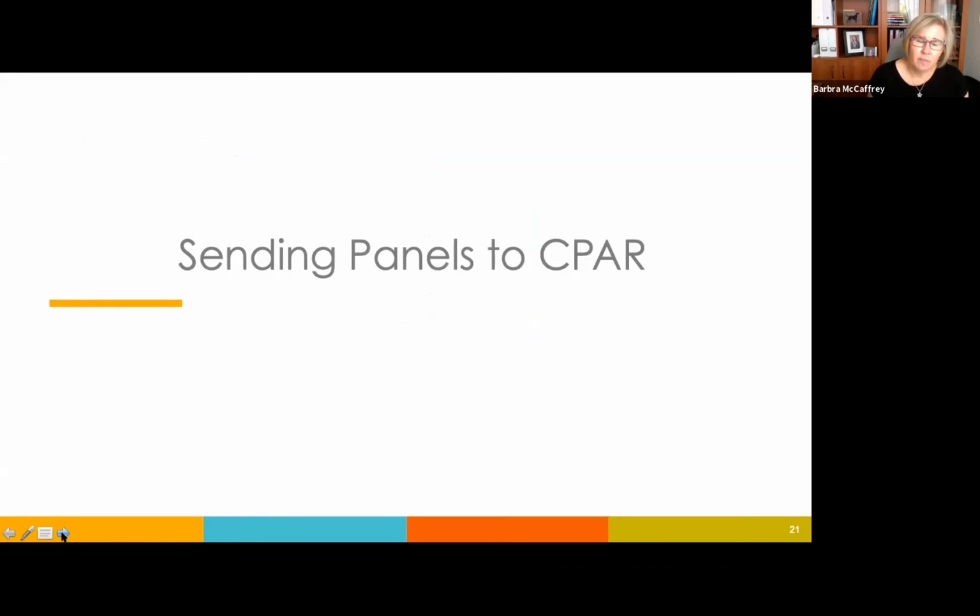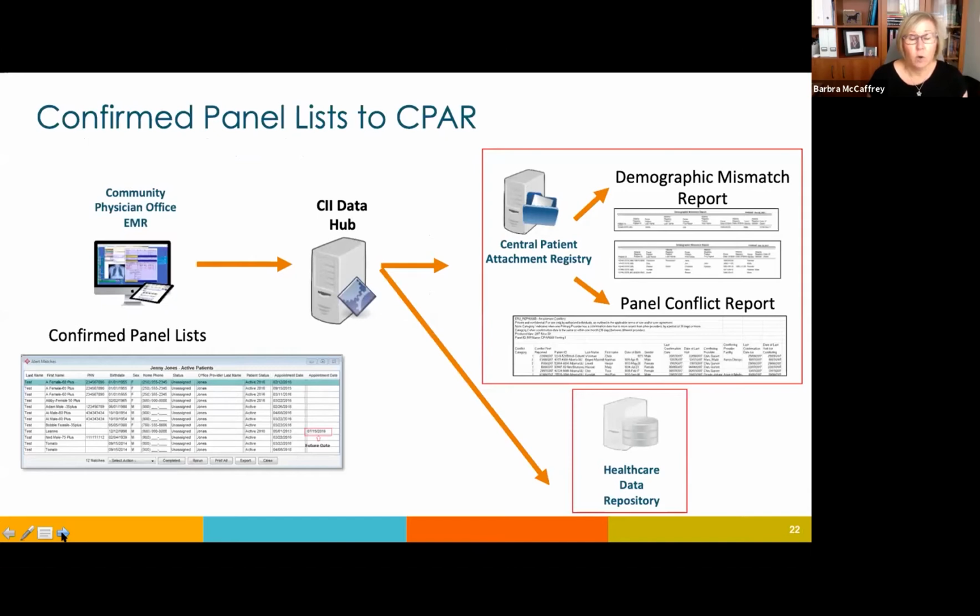The third type of information are panels. So for family physicians or pediatricians or nurse practitioners that have a panel, those lists from the EMR get moved on a monthly basis from the back of the EMR to the Central Patient Attachment Registry. Once a clinic is registered, they'll provision somebody in the clinic that has permissions to go to the Central Patient Attachment Registry, which is a secure web portal, and download 2 reports. Those 2 reports are the demographic mismatch report and the panel conflict report.